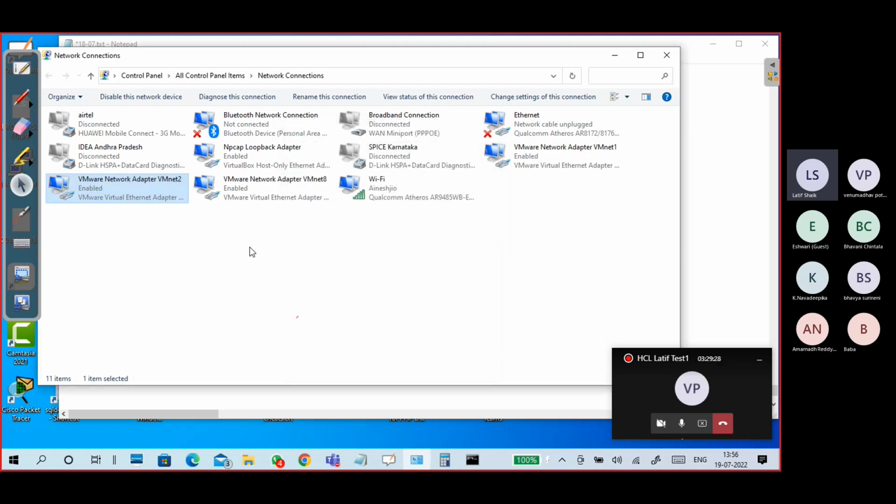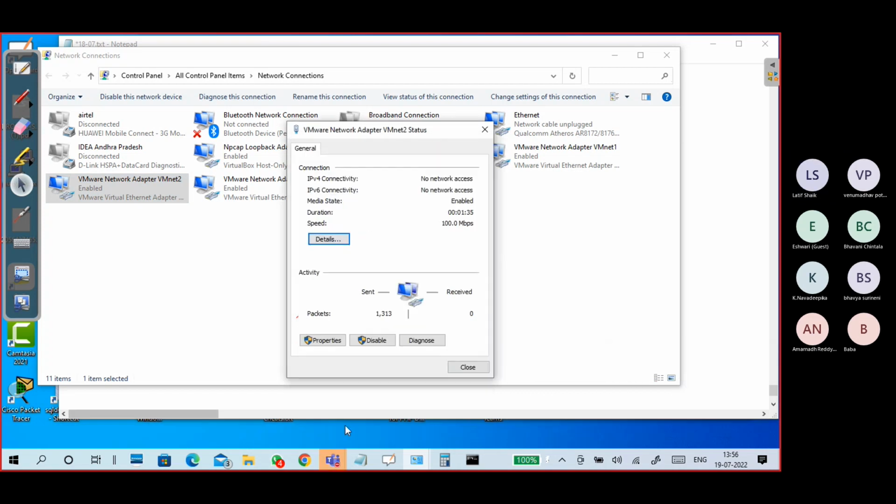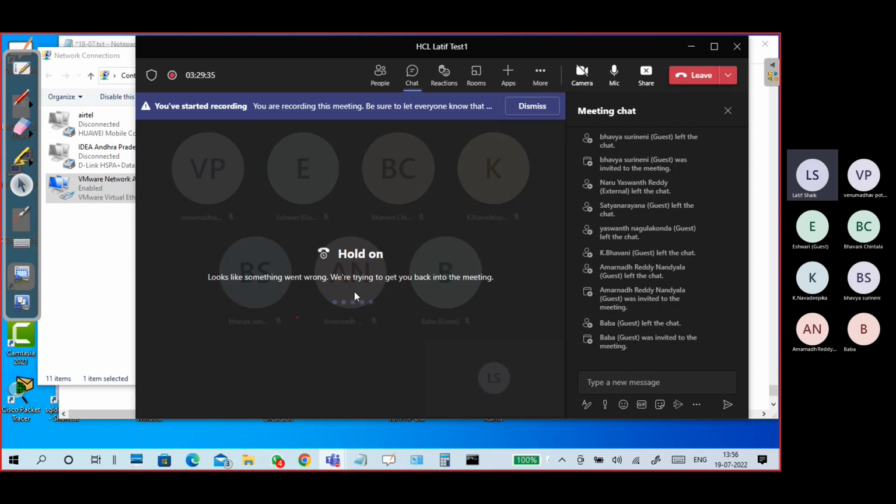Of course, it's not showing anything. Don't worry. Check this. It keeps crashing today. Why?